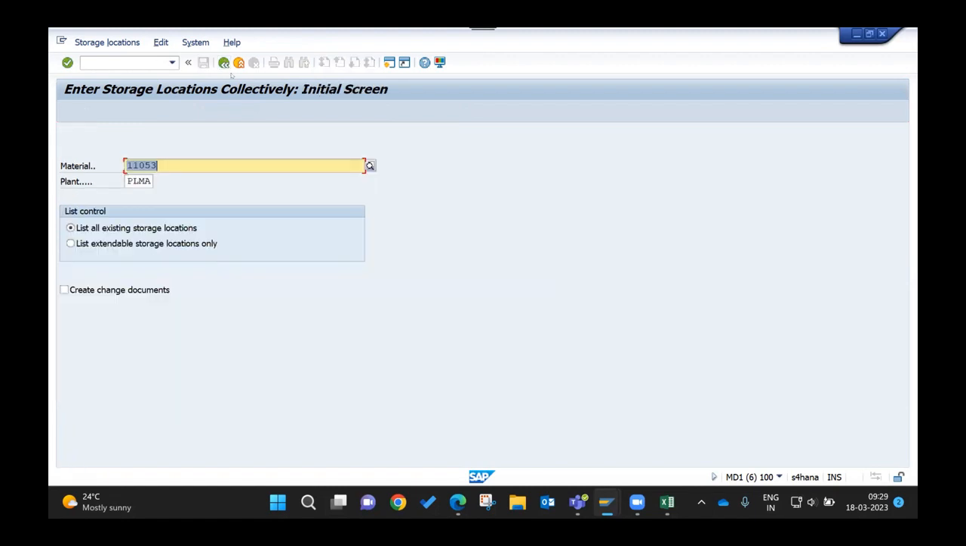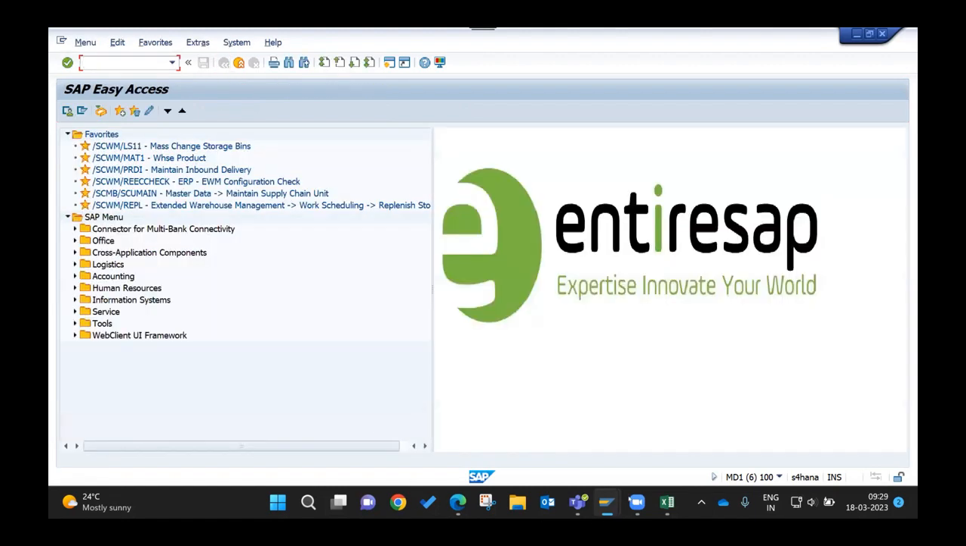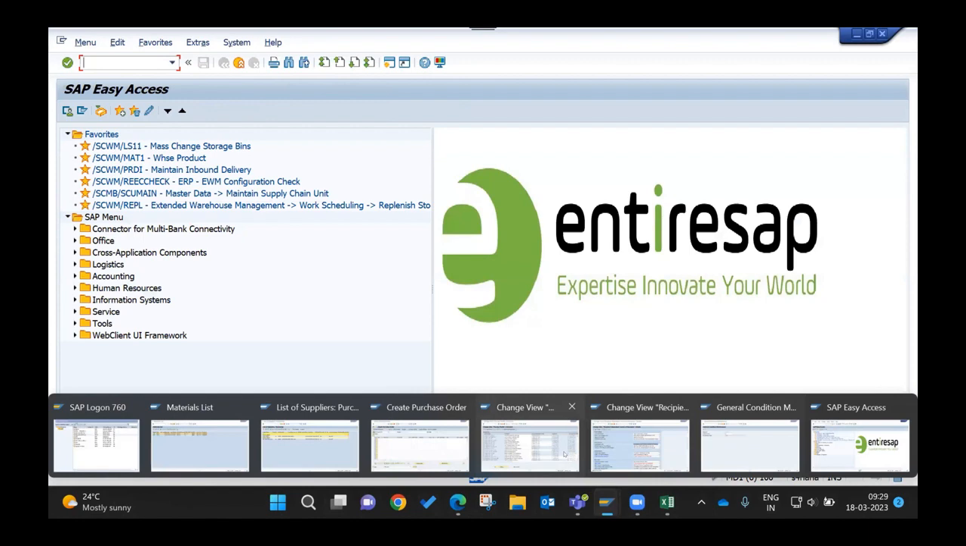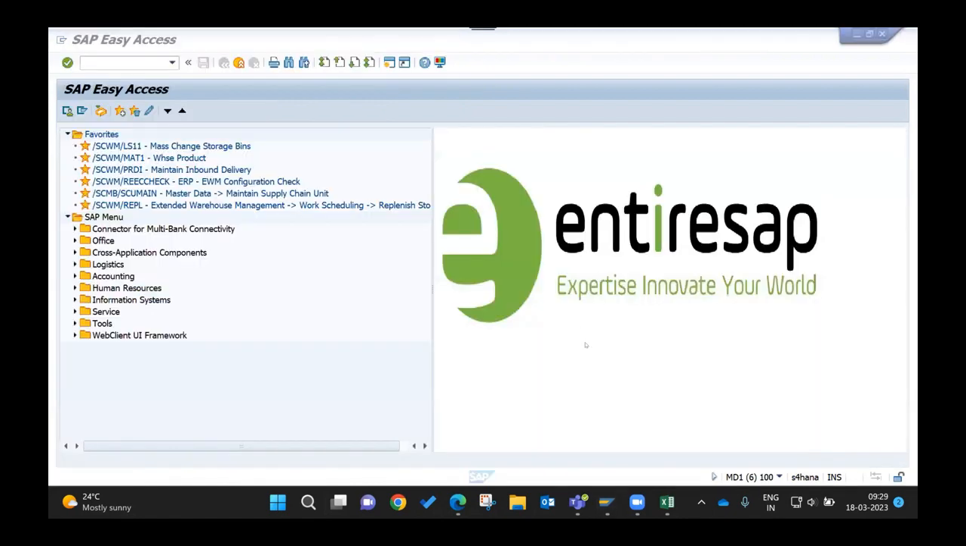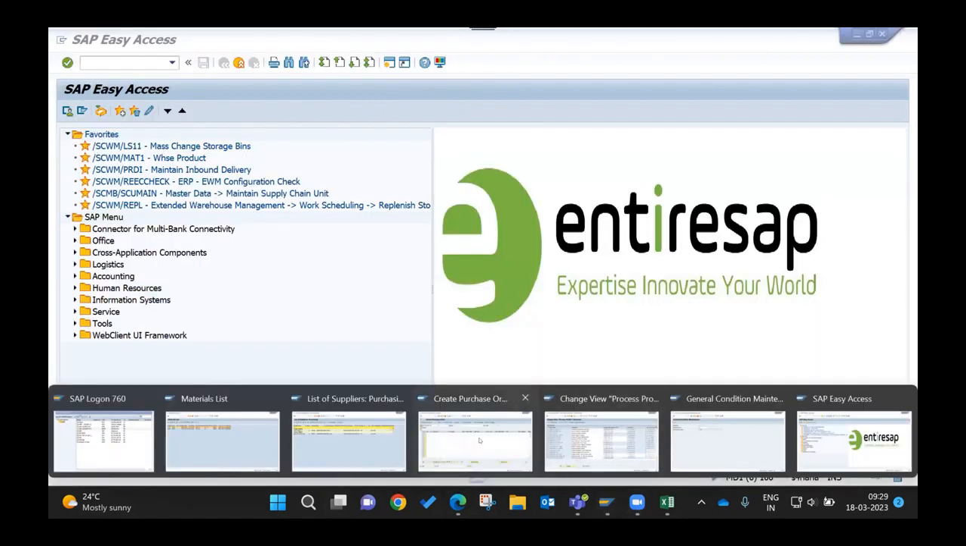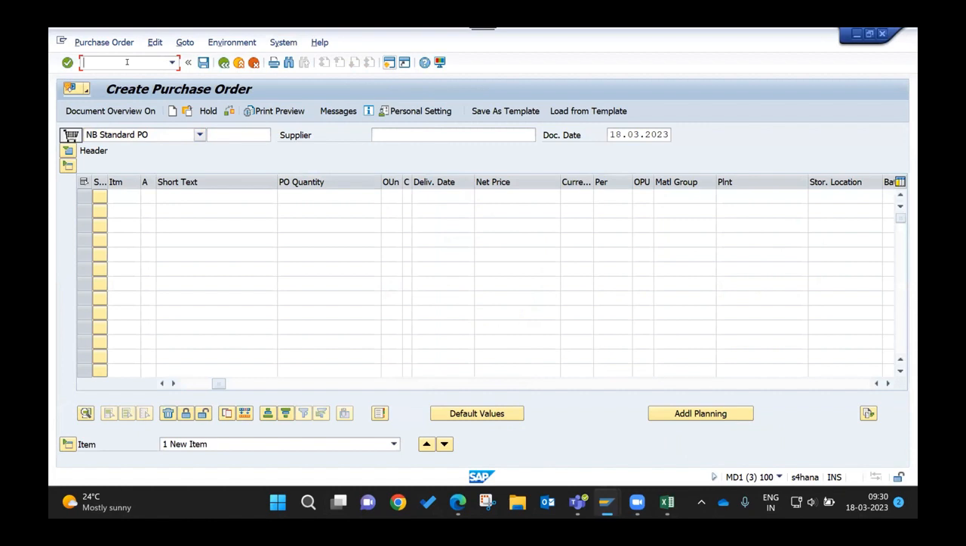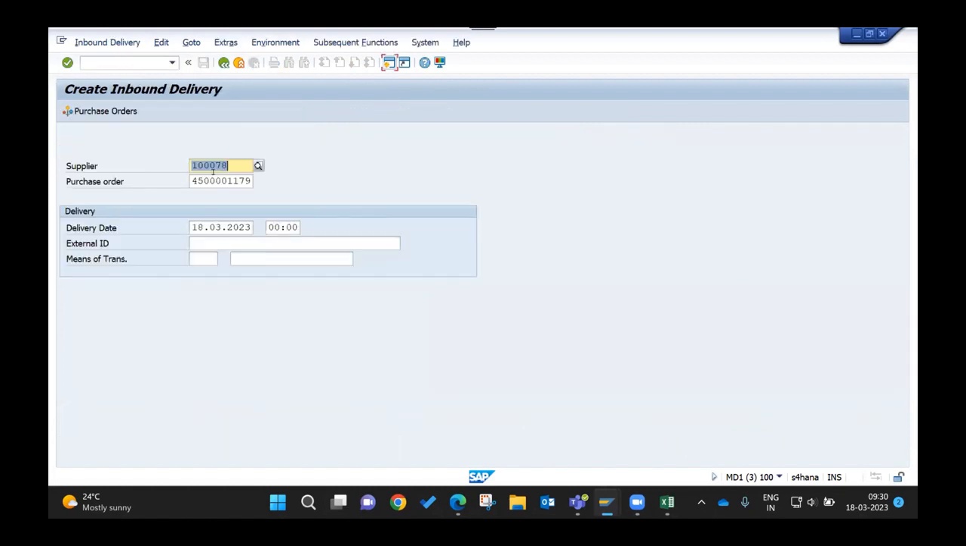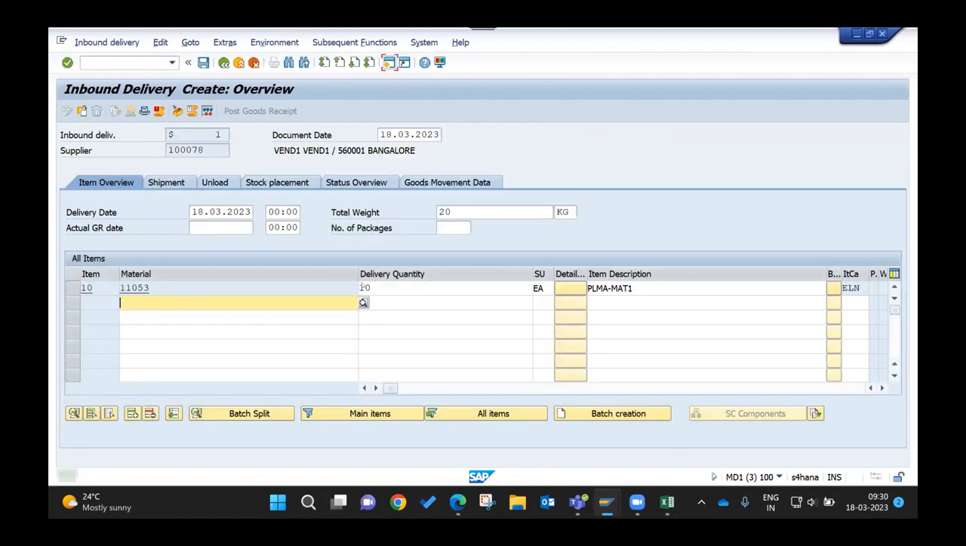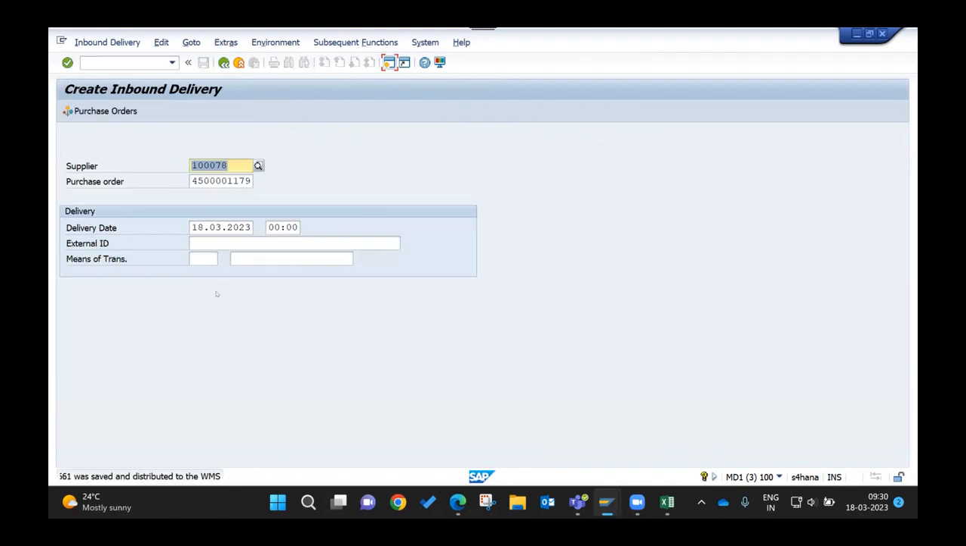Now I will go to the PIDI screen. Sorry, VL31 I have to do first. I will remove all these things. I have not yet created the inbound delivery. VL31 and I'll do it now. So far, let us consider two materials for the inbound delivery. I'll save this. It is distributing now. Okay, 661 is the inbound delivery.